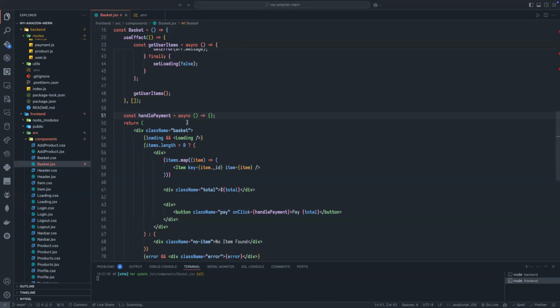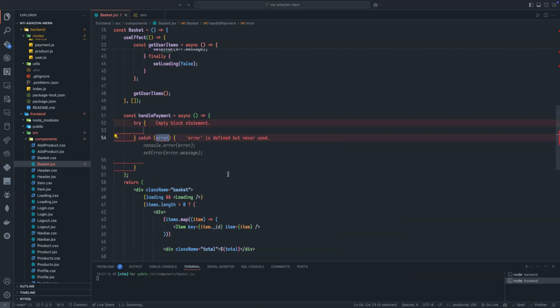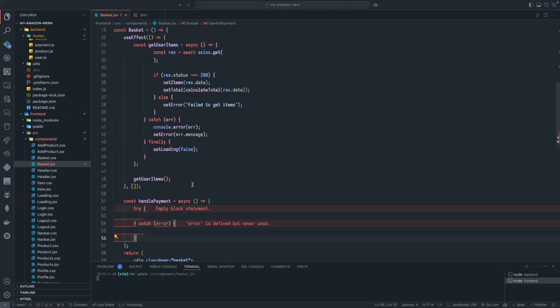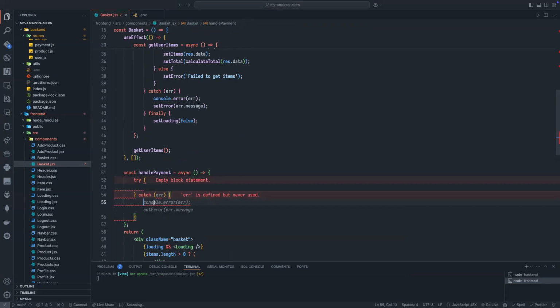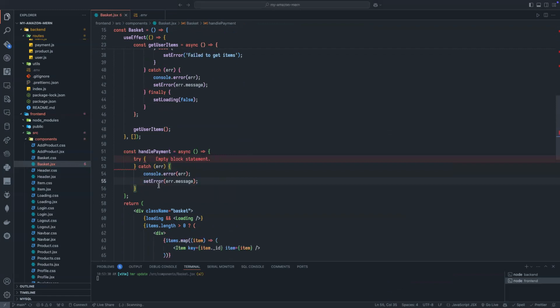Well, in our function, which is handle payment, what we're trying to do is send a request to the backend, so we'll use try and catch. Here in the catch block, do we have an error message here? Yes, we have error message. So if I have an error, what should I do? I can console the error, and also I can set the message like that. Voila, because I have an error. So the set error here will be error.message. That's fine.